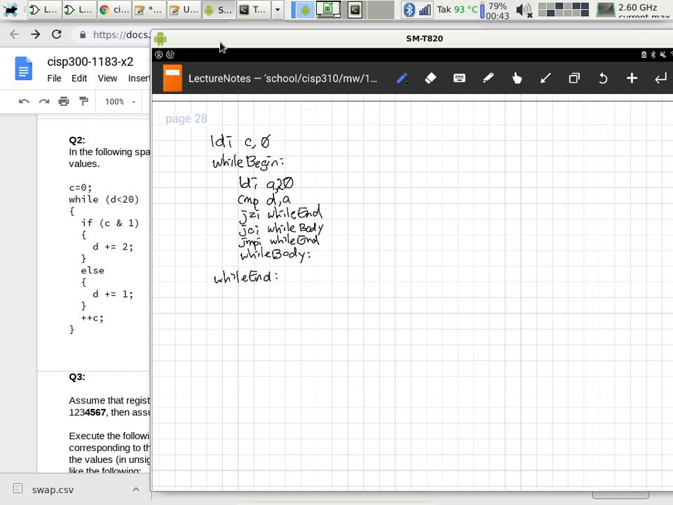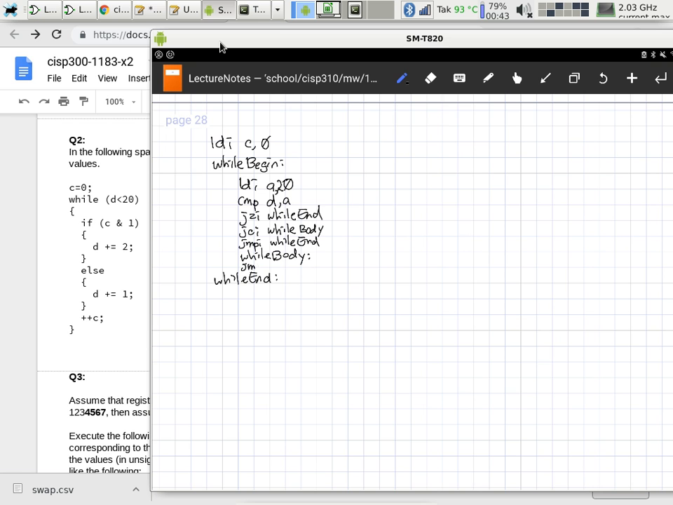There's one more thing, okay? Because at the end of a while loop, I need an unconditional branch, JMPI back to while begin. Okay, because that's how we complete the loop. So that takes care of the loop structure itself without anything inside the loop.